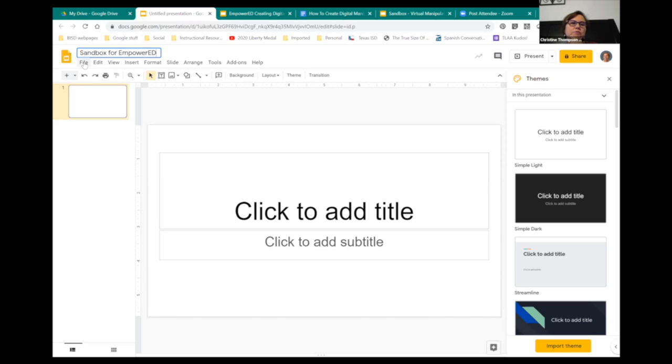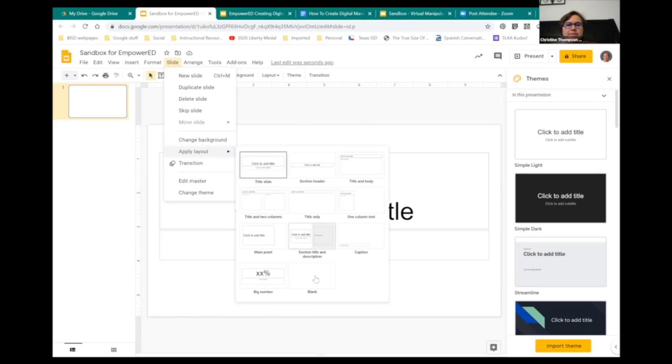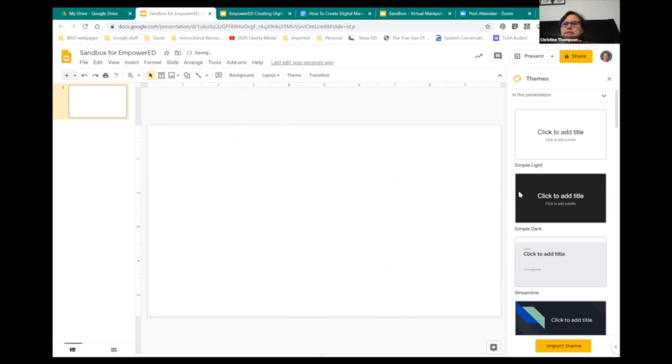Now, depending on what you want to do with this, the next thing, obviously, we're going to take out the background. We're going to come over here to Slide, Apply Layout, and we're going to make it blank because we don't need the kind of setup that you need whenever you're doing a presentation for students. You really just need a blank slide that you can use as a place to work.